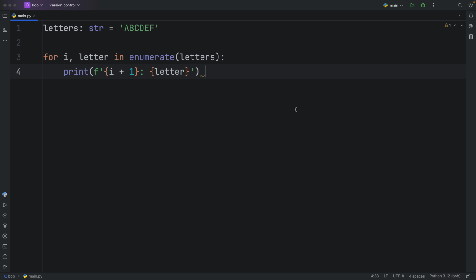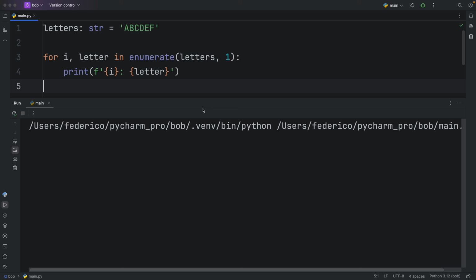But what a lot of people don't know is that this operation is completely unnecessary. So what we can do instead is remove the +1, and inside enumerate, we can just add 1 there, which provides the start of the enumeration. And this can be literally any number you want. But by doing this, we don't have to perform that silly operation on each iteration, and we will get the exact same result.